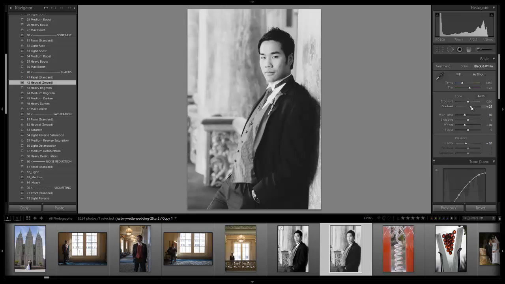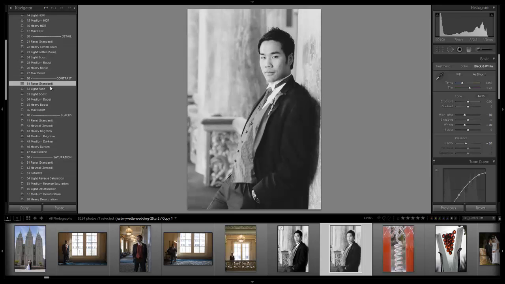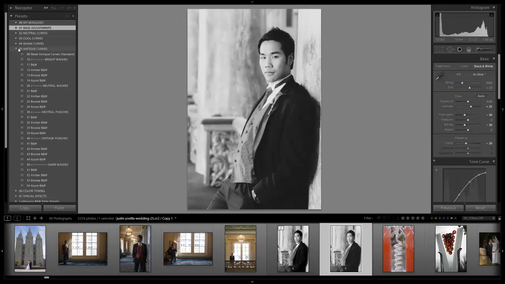Now if we want to tweak contrast from here, we can always pull it up and down, or just go to contrast and hit click reset, or we can even do a light fade to further fade out the contrast. But I kind of like it at the light boost, just to keep a little bit of that contrast level. Now the last thing I'm going to do is go down to my effects, and we're going to add a little bit of film grain to it.